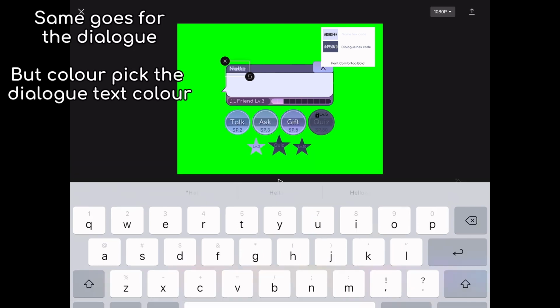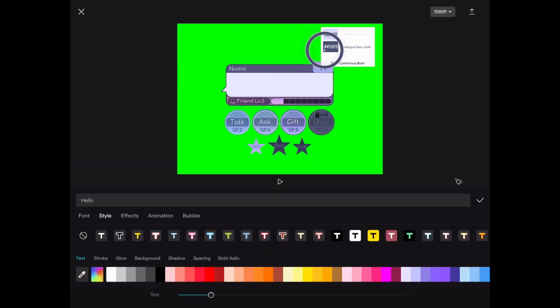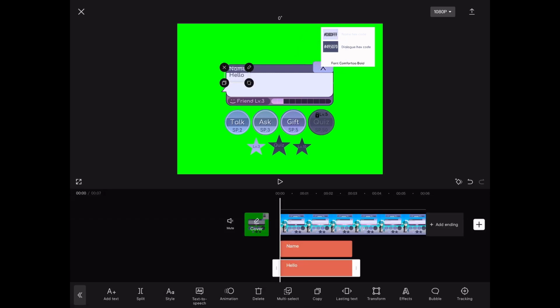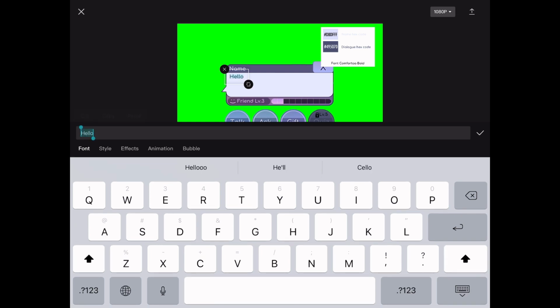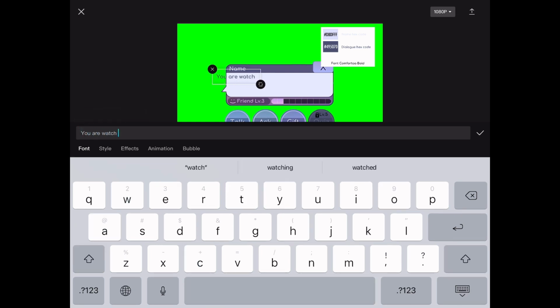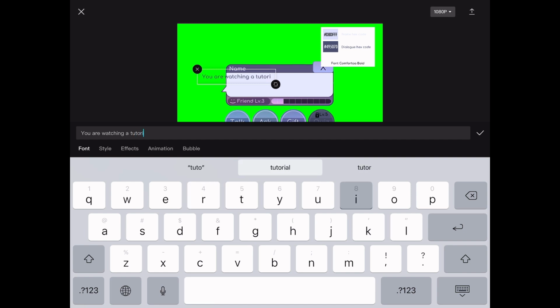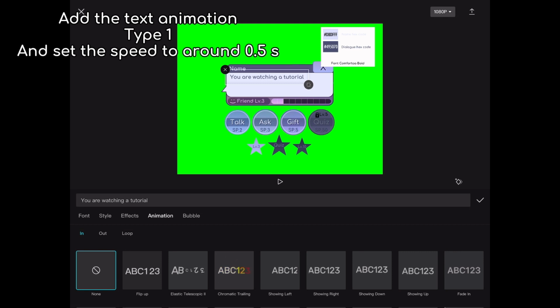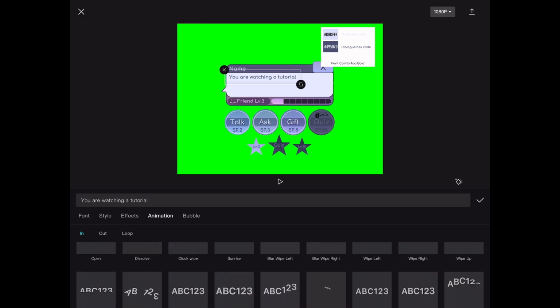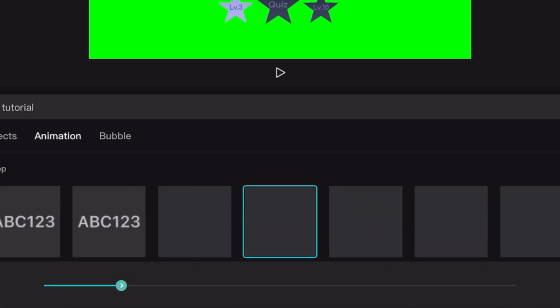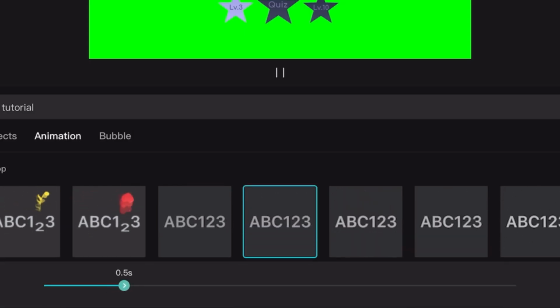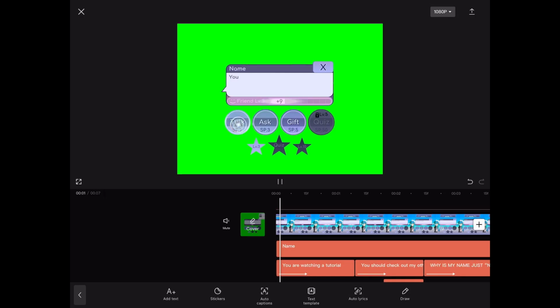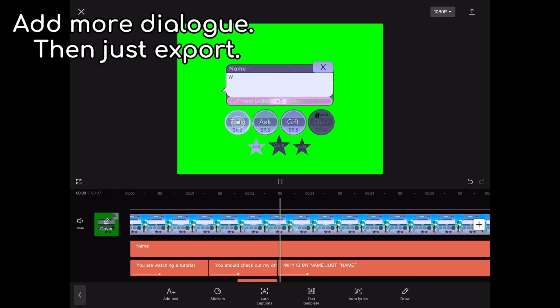Same goes for dialogue, but Color, pick the dialogue text color. Move and adjust. Add the text animation type 1 and set the speed to around 0.5s. Should look like this. Add more dialogue, then just export.